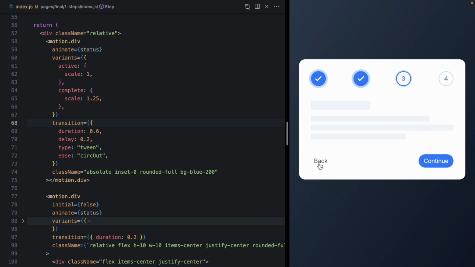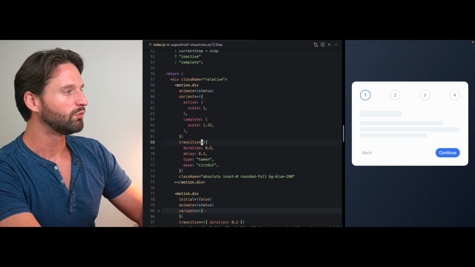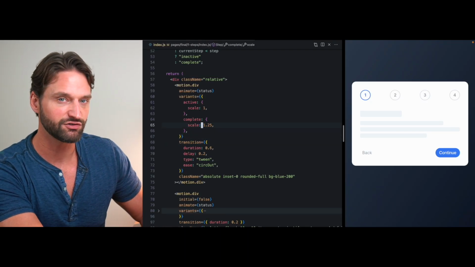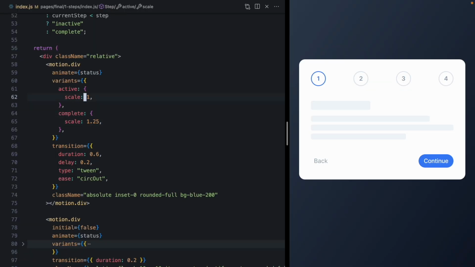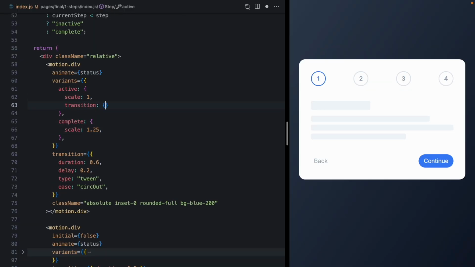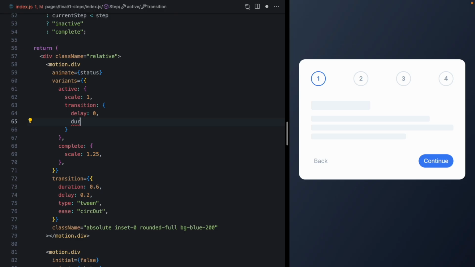But on the way back, it feels a little bit off, feels a little silly. So it'd be nice if we could change the duration here for a specific variant. Well, turns out we can. We can actually put variant specific transitions nested within the variant definitions themselves. So let's say on the way back to active, whenever we enter the active state, we don't want any delay and we want the duration to be a little bit faster. So we can make it 0.3 instead of 0.6.